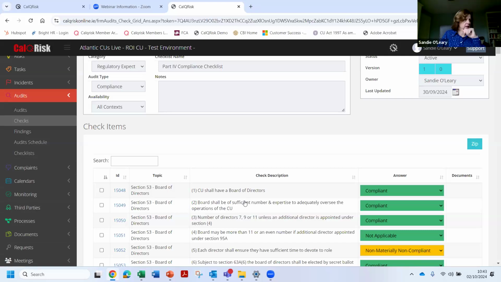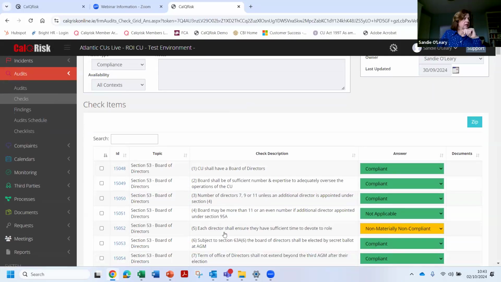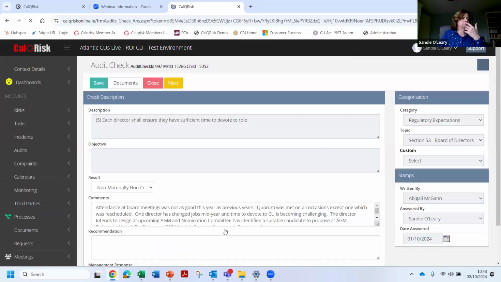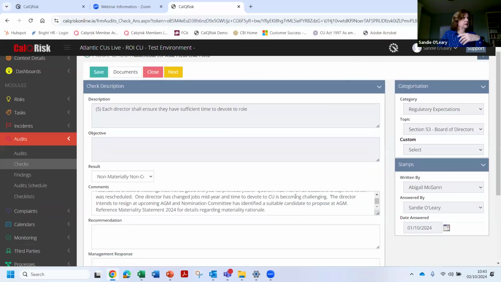So you'll see, as I say, each item is listed there. An example, let's say, of a non-material non-compliance might be, for example, where attendance at a board meeting was not as good this year as previous years. A quorum was met on all occasions except one, which was rescheduled. One director has changed jobs mid-year and time to devote to the credit union is becoming challenging. The director intends to resign at the upcoming AGM and the nomination committee has identified a suitable candidate to propose at the AGM. And I would reference your materiality statement for details regarding the materiality assessment or rationale.